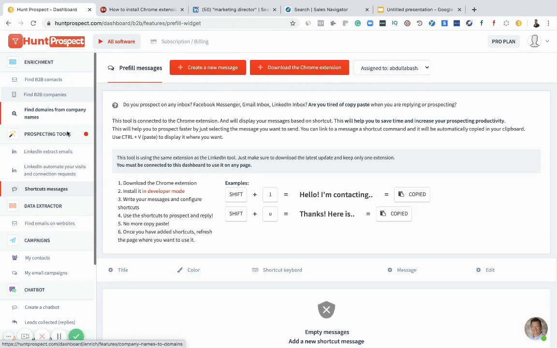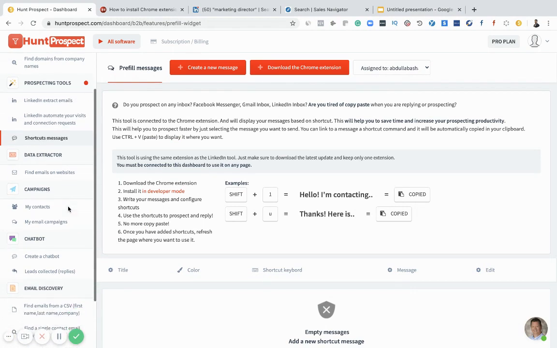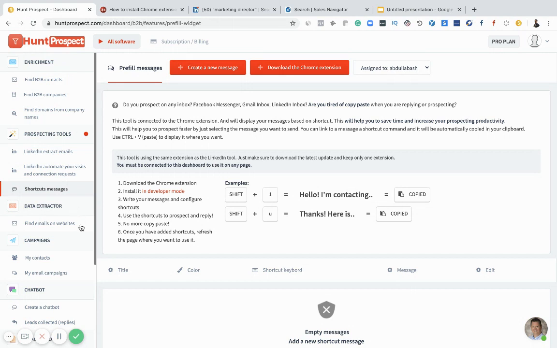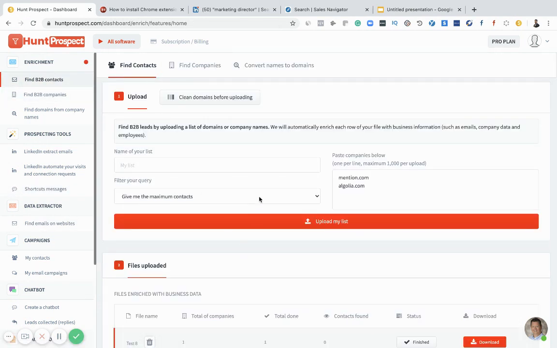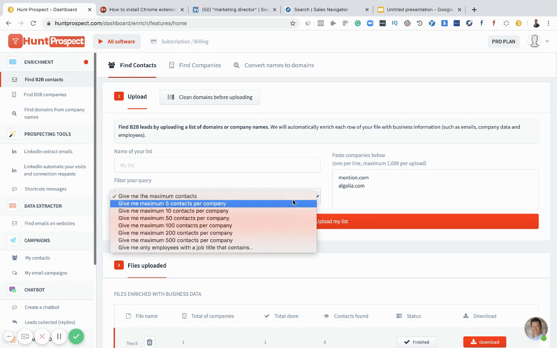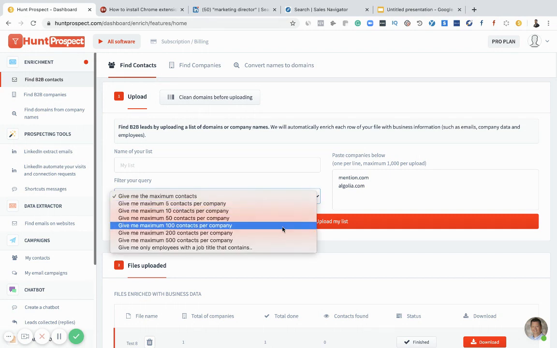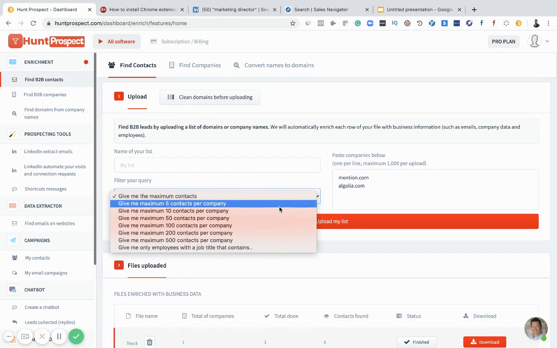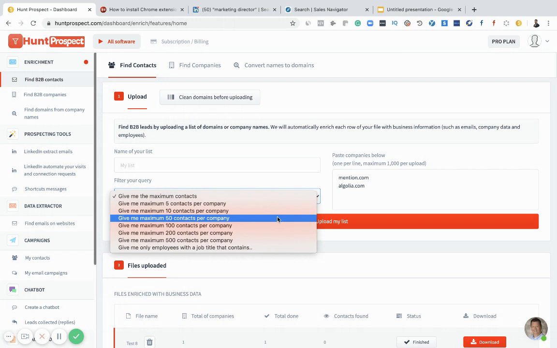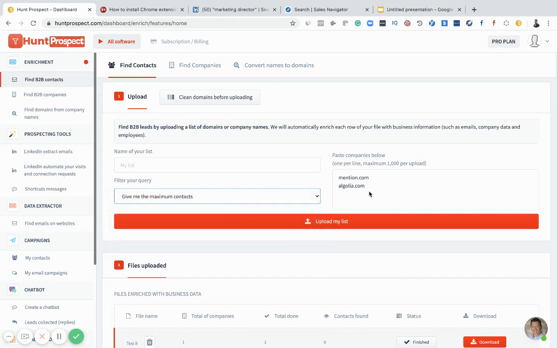Now we will go to find B2B contacts. In this feature, the best part is, if you give the domain name and then you say that you might require n number of contacts, say 5 contacts per company, 10 contacts per company.